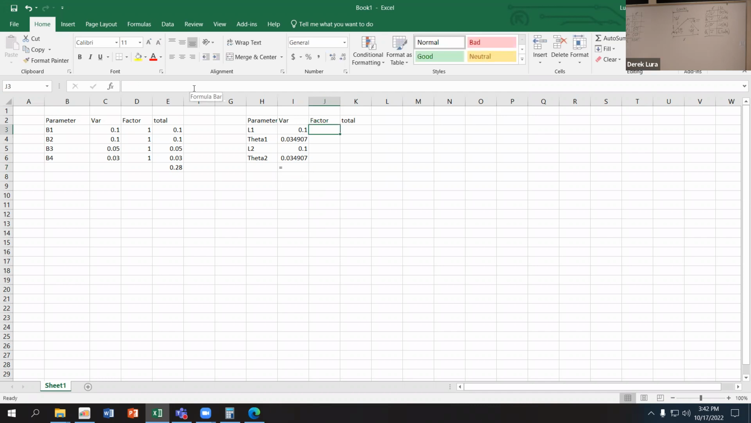But here we can see the factor is equal to cosine of my theta 1, which actually I didn't specify what theta 1 is. I need to specify the actual value of theta 1. Let's say it's, I don't know, 30 degrees. Why not? I need to actually convert that into radians as well. So radians, 30 degrees.